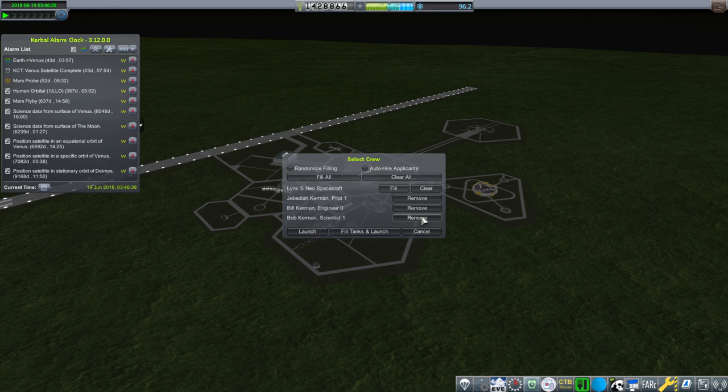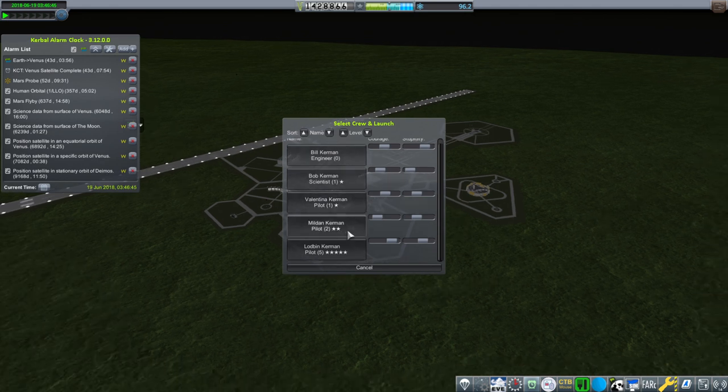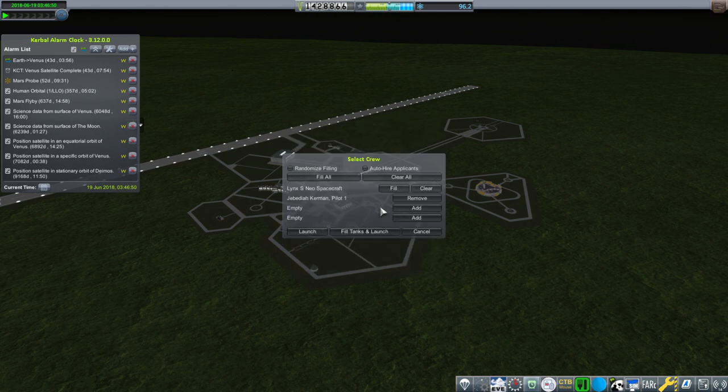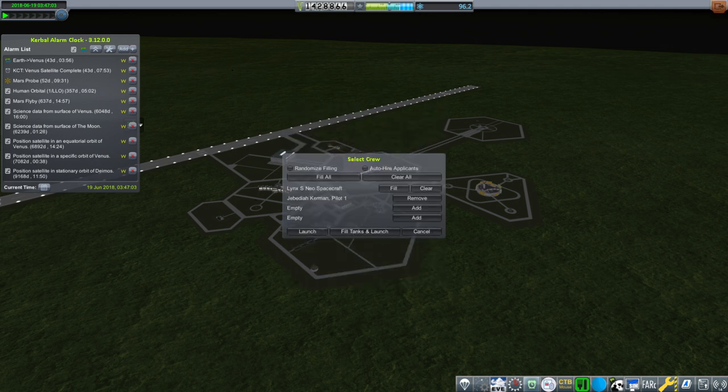Okay, Val's got 1 star, we've got Milden with 2 stars, actually. I don't know how many stars Jeb has, so let's see. Oh, Val and Jeb have the same amount. Well, let's just go Jeb. It's a little bit more dangerous, so. It is traditional that Jeb may perish in these things. Launch.